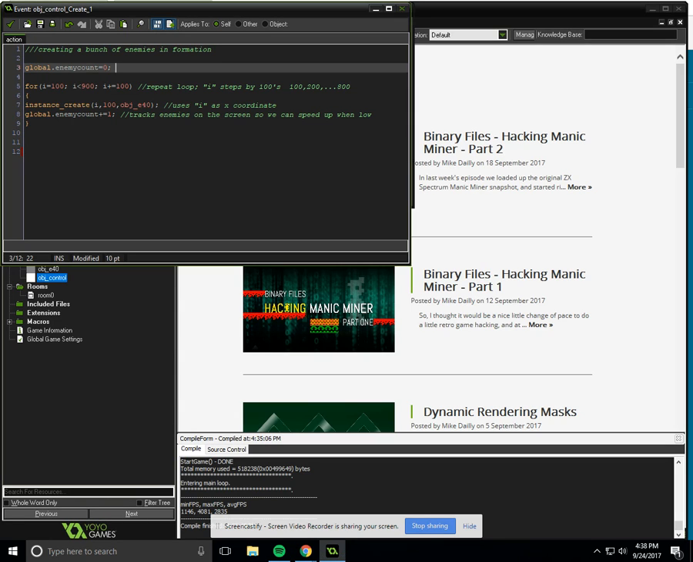So first, I want to keep track of the number of enemies we have. So I just made a global enemy count equal to 0. And then the next thing I do is I use a for loop. This is kind of a funky way to set one up, but it works. So we're going to start I off at 100, and as long as I is less than 900, and I counts by 100. So basically, I is going to run through this loop 8 times. It's going to go through once as 100, once as 200, and then 300, and then 400, and it's going to end at 800. So these are going to be pretty good X values for my enemies.